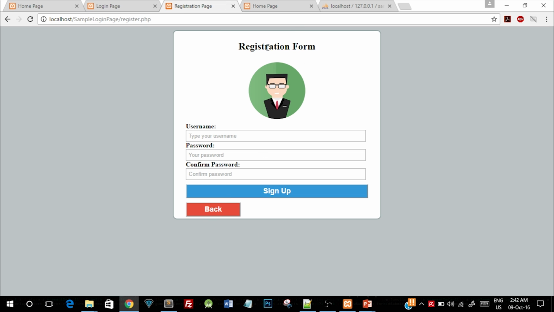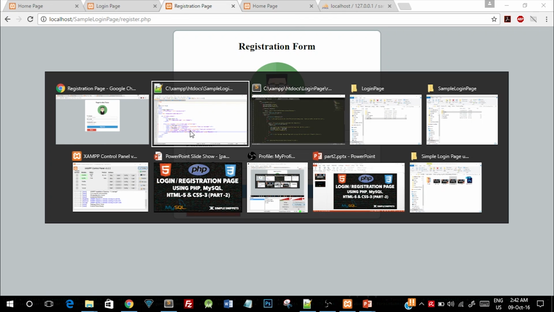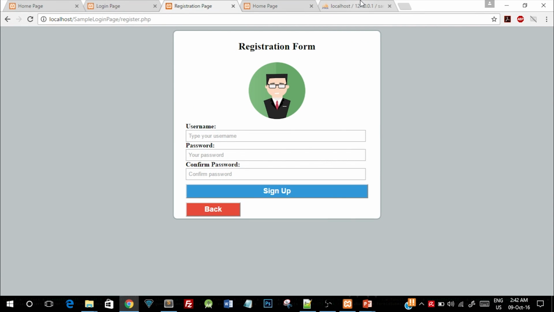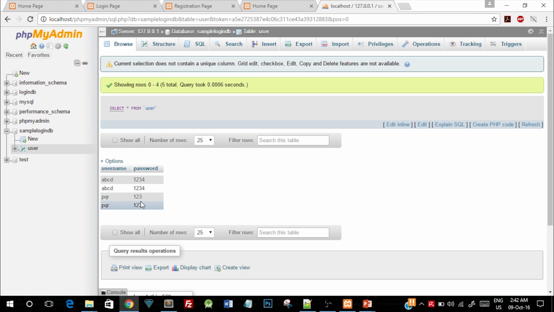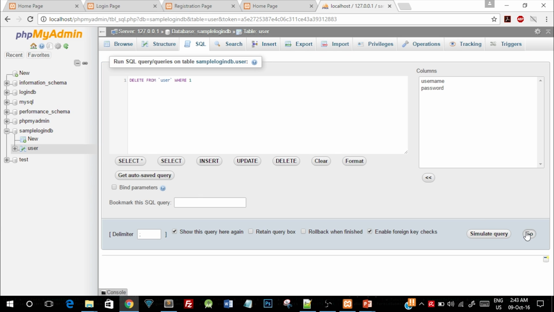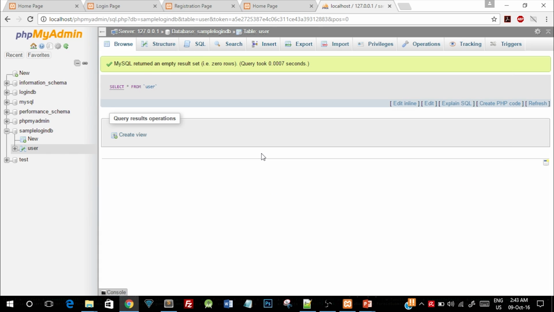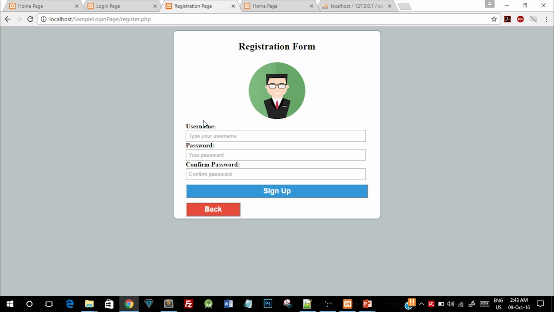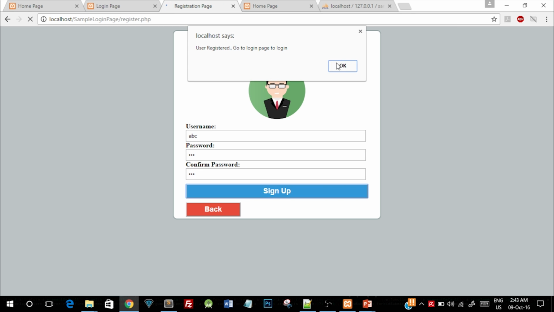So now that we have completed the registration form, let me just go ahead and first empty out the database because we had multiple copies that were entered by mistake. So I'll say delete from username and I'll click on go, and all the values will be deleted. Okay, so let's see how the registration works. I'll type in ABC, 123 as password, again 123 as confirm password, and click on sign up. User registered, go to login page to login.